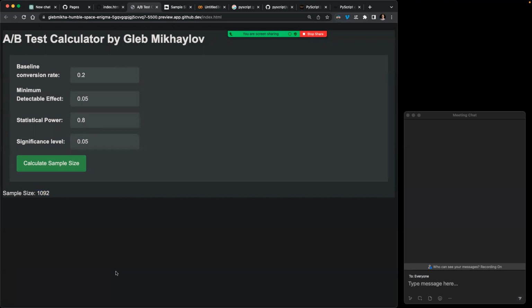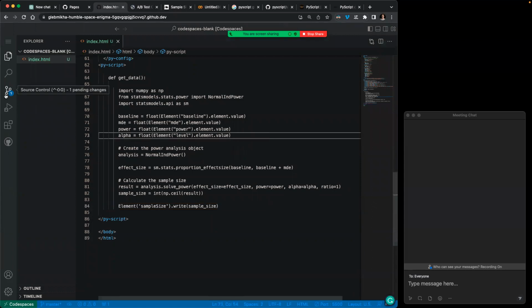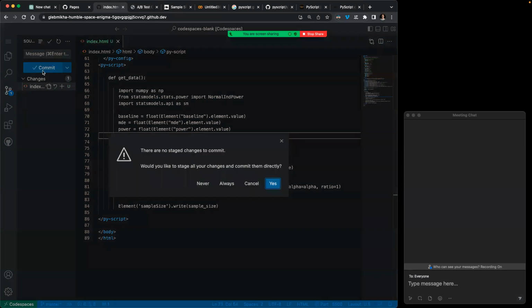So actually the MVP is ready now. I actually want to make it live. How can I do it? Let's save, and commit. There are no staged changes to commit. Would you like to stage all changes and commit them directly? Absolutely yes.